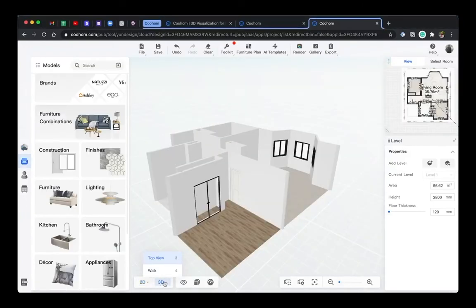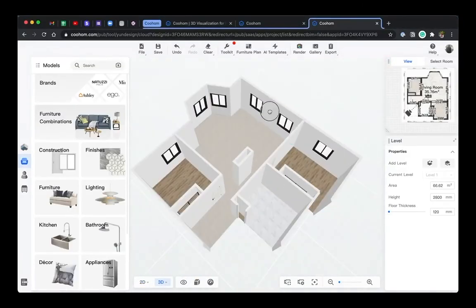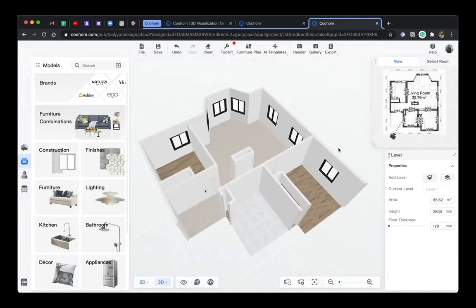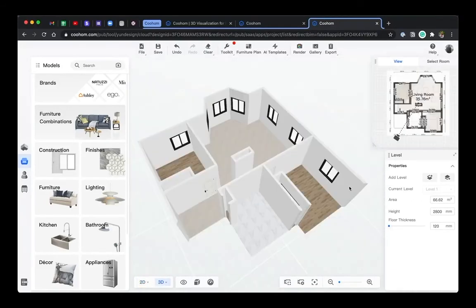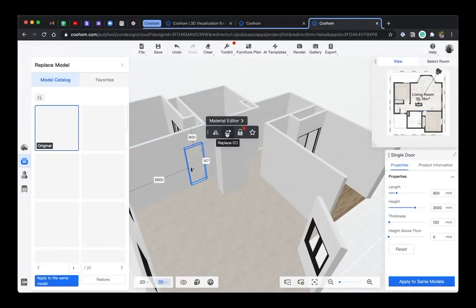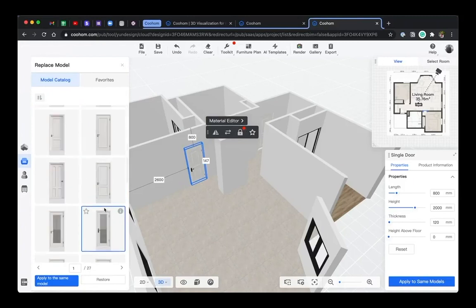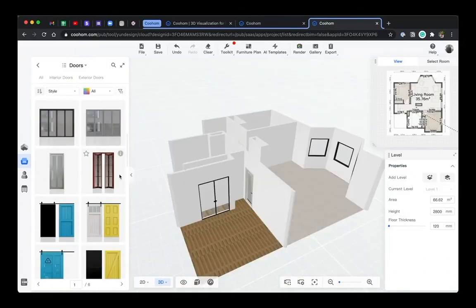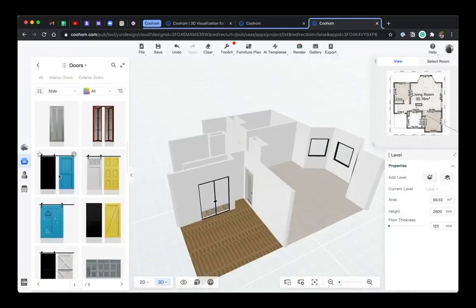Let's take a look in 3D. At the bottom of the window, you can switch between 2D and 3D, or by pressing number 2 and 3 on the keyboard. If you don't like the look or the style of the elements, you will see a lot of options from Coohom's model library on the left. Just choose the one you like. It's easy to swap models without deleting them. Another way to add or swap a model is by dragging and dropping the model on top of the wall.